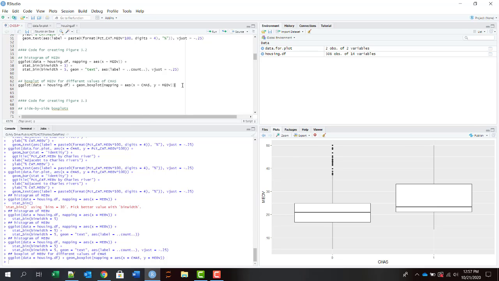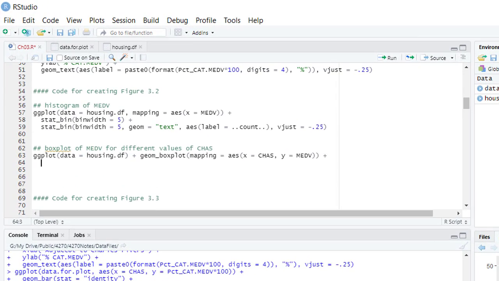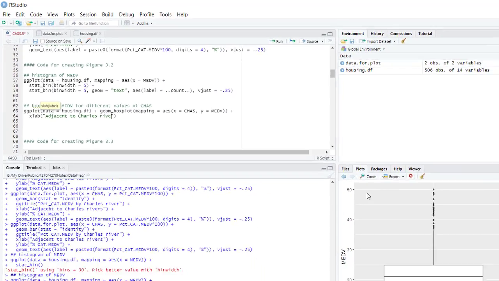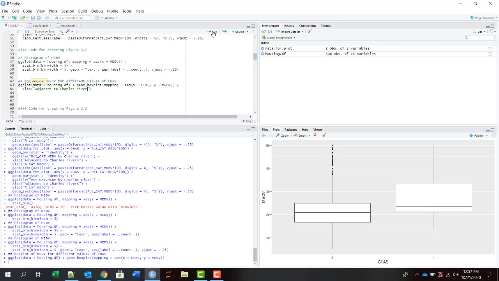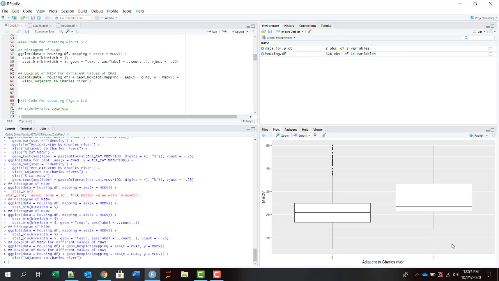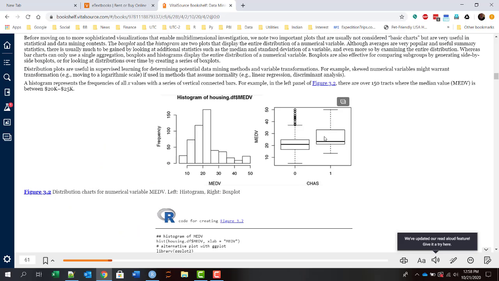And suppose we want an x label. We want to give an x label: adjacent to Charles River. So that's this.